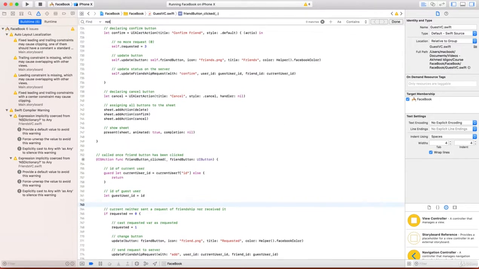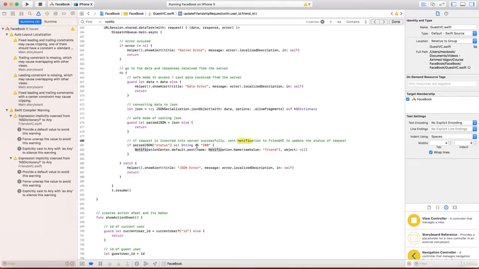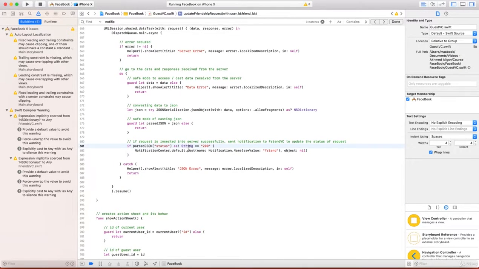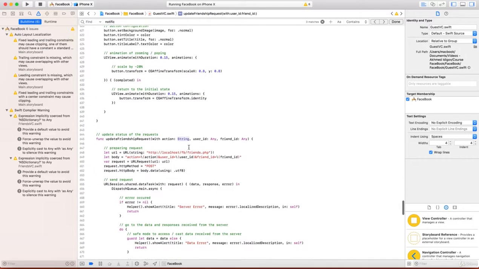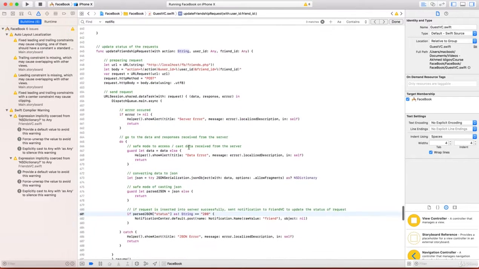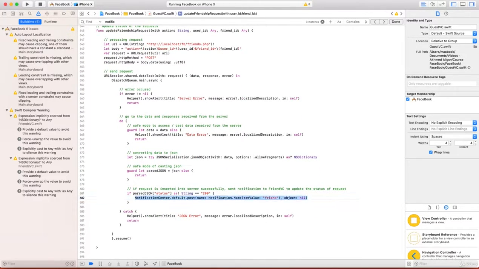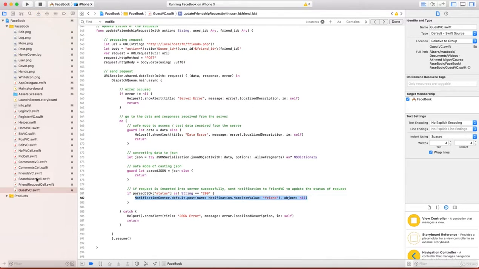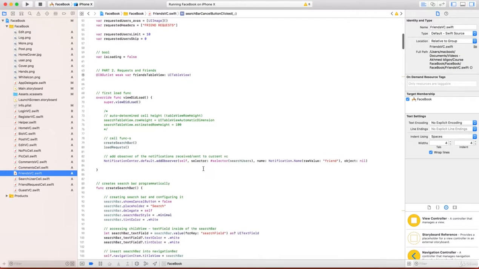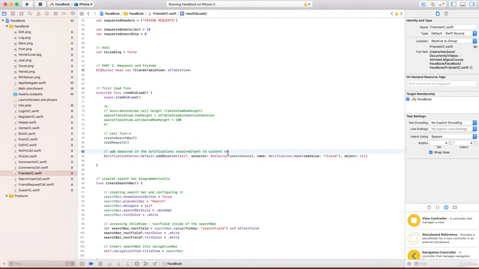Okay, for this one we will need the notification center. This notification center must be received by the friend view controller. So this notification center under the name friend, we must receive in the friends view controller. I'm coming to the viewDidLoad. Here is the one.